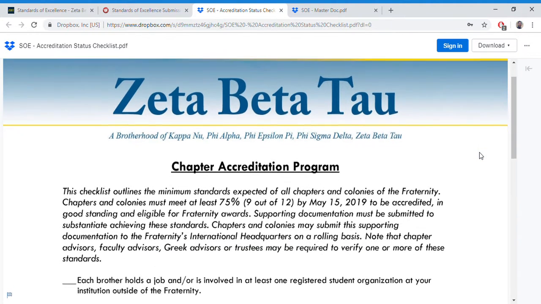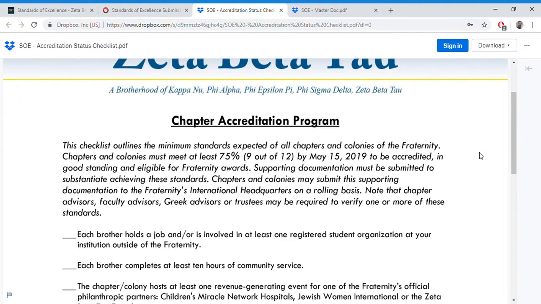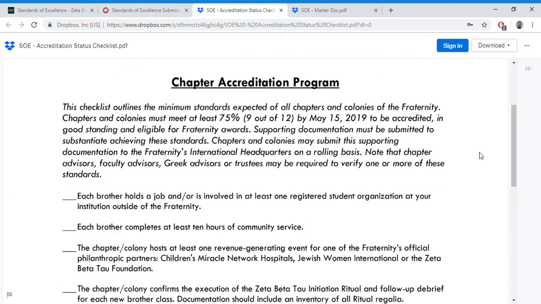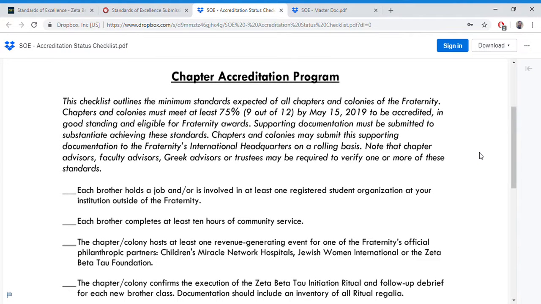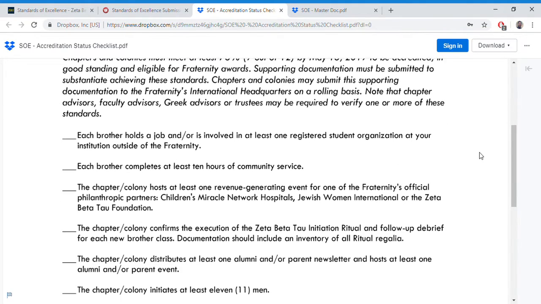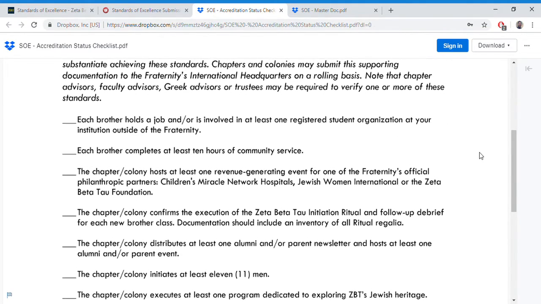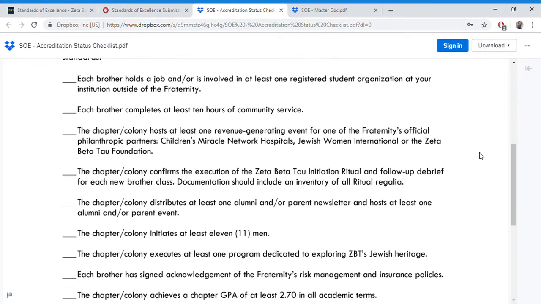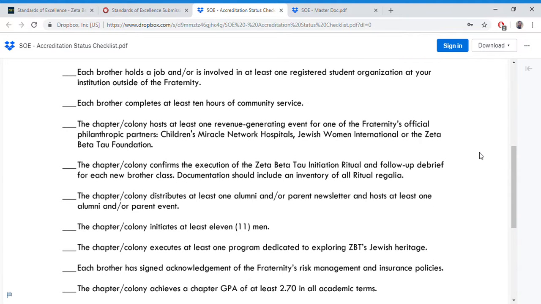Chapter Accreditation Program. As it says, the checklist outlines the minimum standards expected of all chapters and colonies of the fraternity, and chapters and colonies must meet at least 75%, or 9 out of 12, by May 15th, 2019 in order to be accredited in good standing and eligible for fraternity awards. So to talk through these 12 standards, they're fairly self-explanatory and they are all extremely objective.